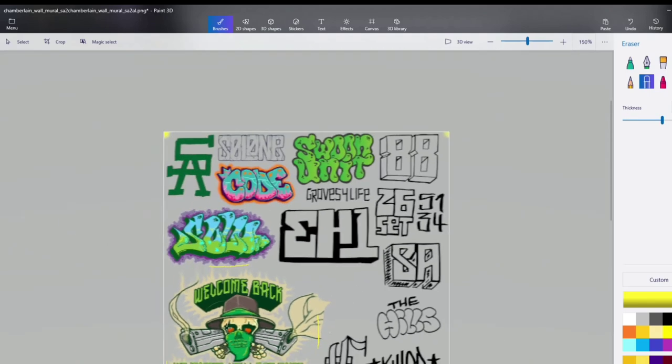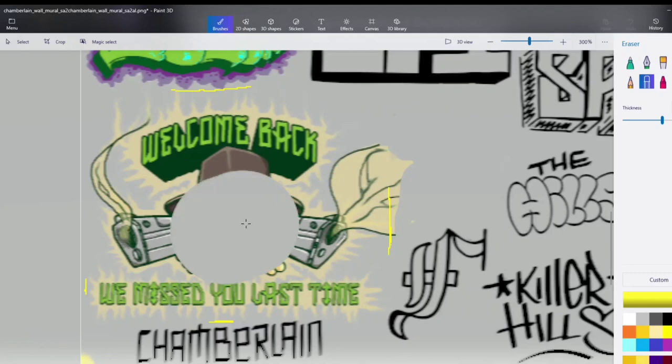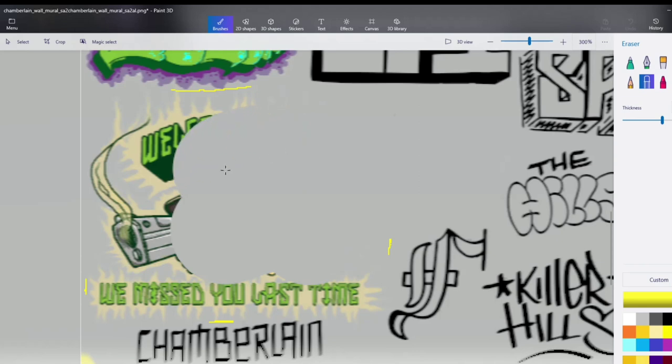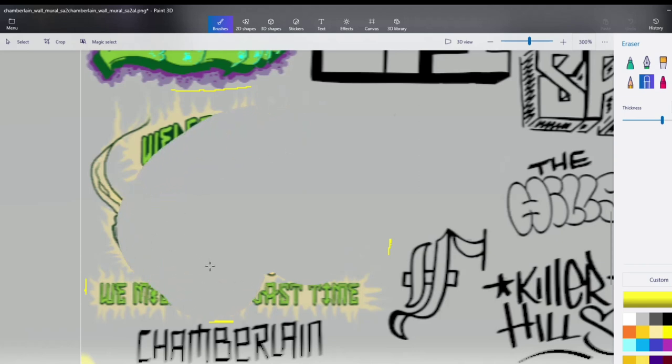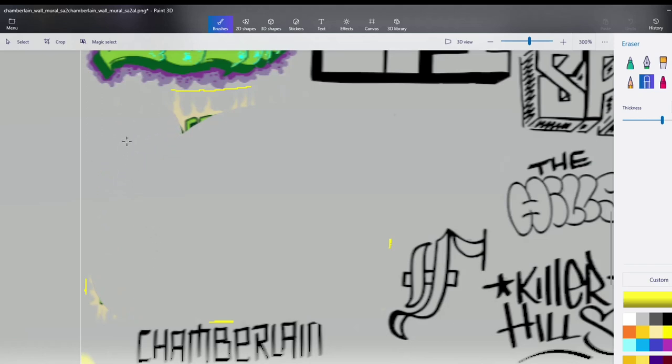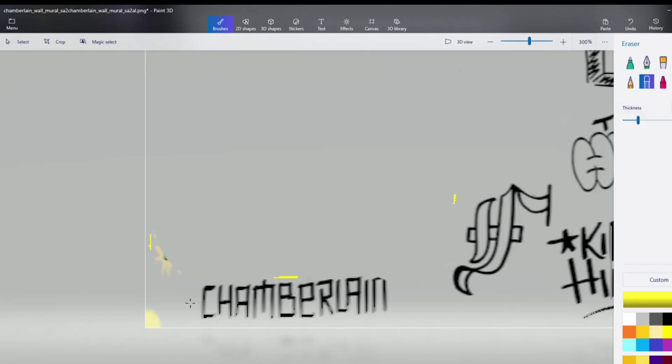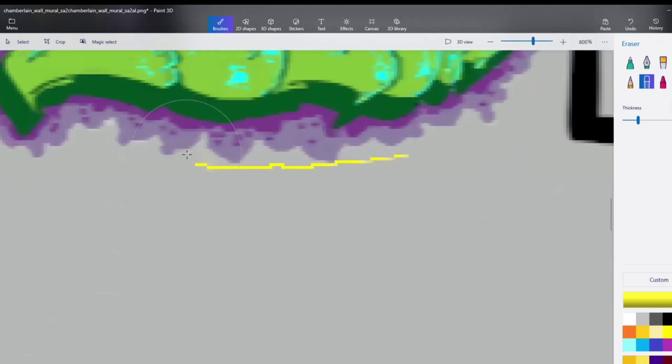All right, I'm going to make my eraser a little bit bigger so I can cover more ground. Well, I really don't care. I'm not changing out the chamberlain, so I don't care if that get messed up a little bit. I'm not really doing nothing with that. Boom. I gotta bring this thickness down just a little bit here. All right. I got it erased.